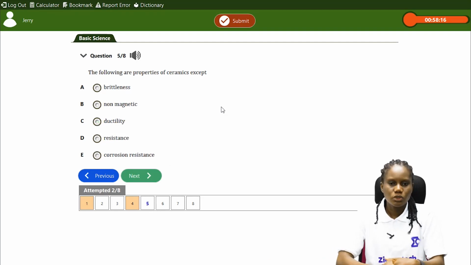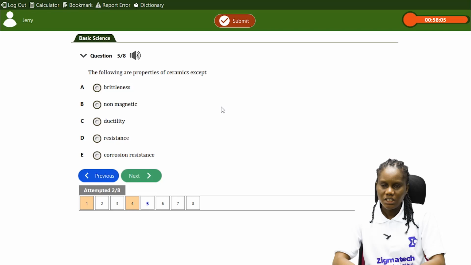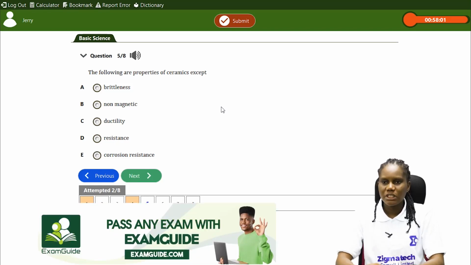We have another question here. It says, the following are properties of ceramics except. A, brittleness. Yes, it can break. Ceramics can break under pressure. When you apply pressure on it, it can break.